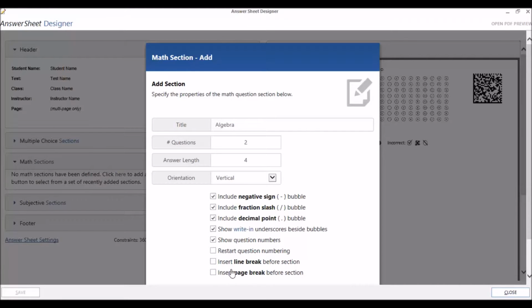Restart Question Numbering, Line Break, and Page Break were all options that were explained in the third video of this series on multiple choice questions. Restart Question Numbering is useful if you want question numbering to start over when you create this section. For example, suppose you already had a multiple choice section with 10 questions. Instead of picking up at number 11, this math section would restart at question 1.